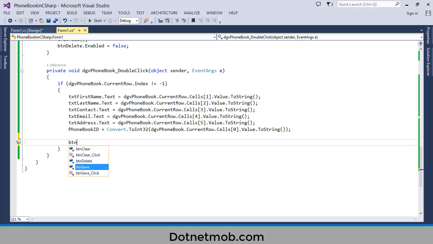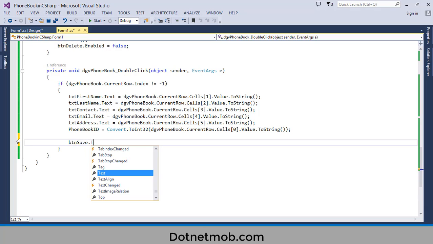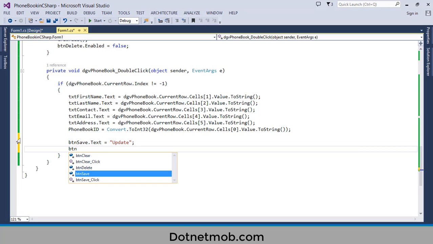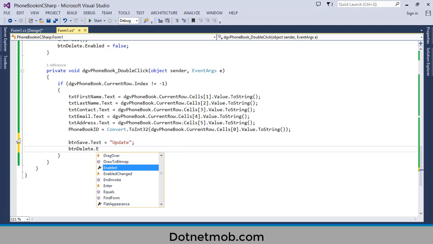Now I want to change the save button text to update, and finally we will enable delete button. Enable equals true. That's it. Let me run this application. For that, click on the start button here.